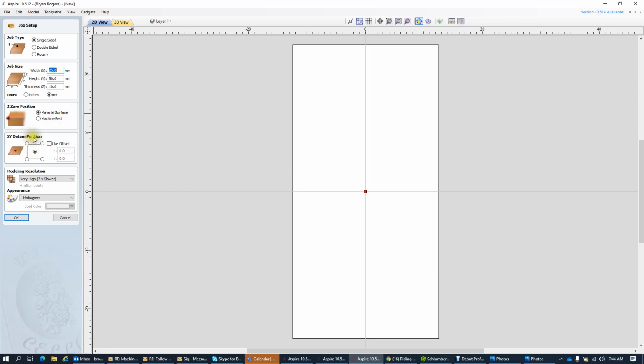And then the XY datum position. It's always a good thing for this kind of work for the XY datum, which is this 0 position, for the X and Y to be in the center. That way you can take your bit and put it where you want the center of your text, knowing that, for instance, if we make this text 2 inches long, from the center it's going to go an inch up and an inch back. So that's the reason why I have these settings like they are.